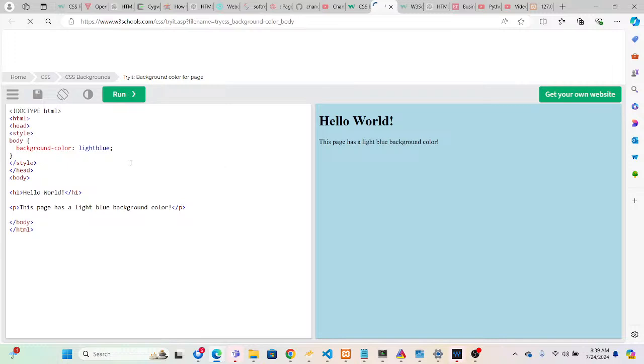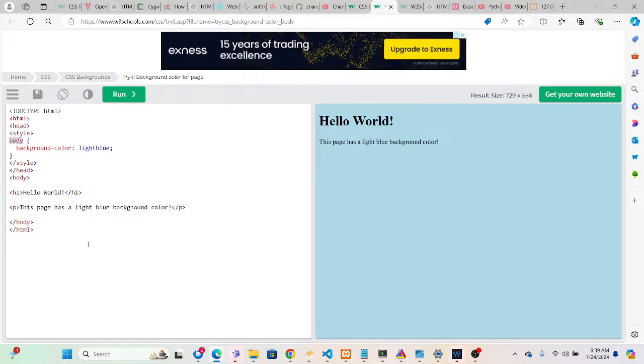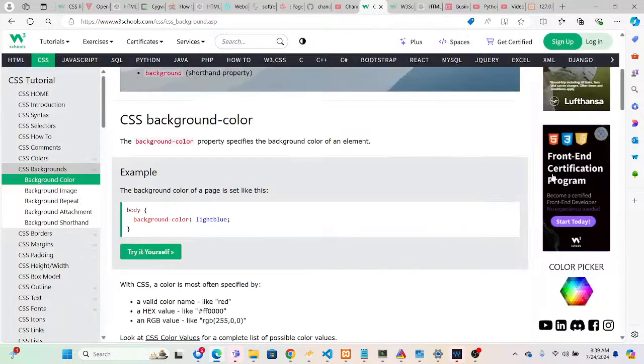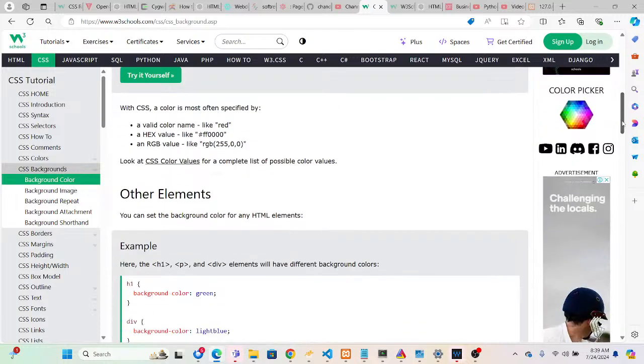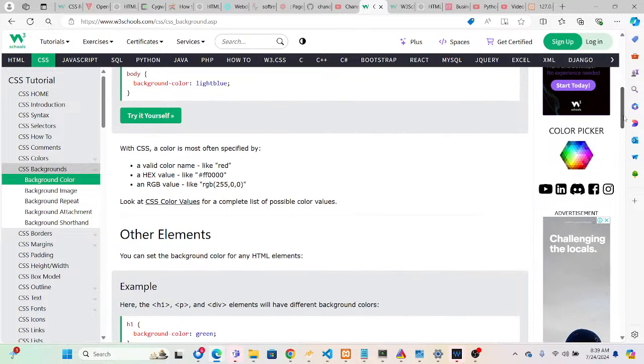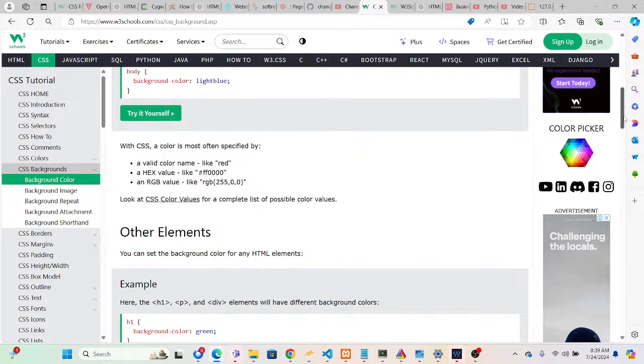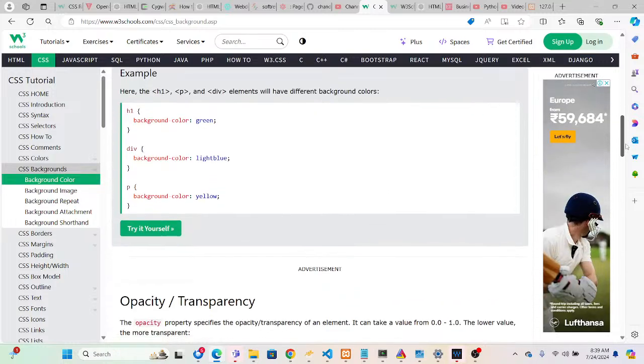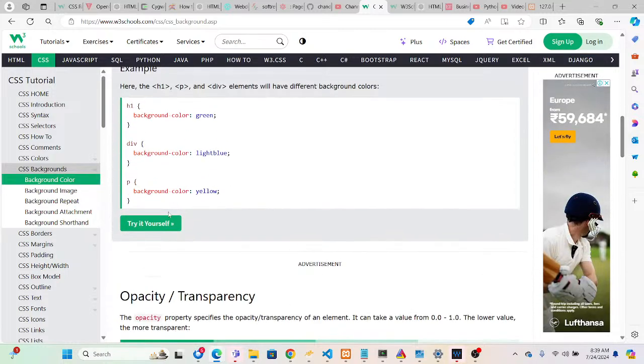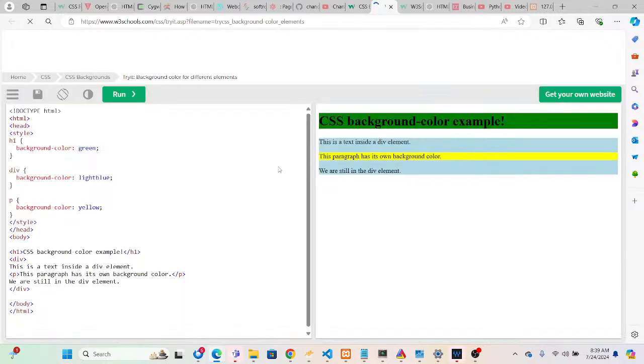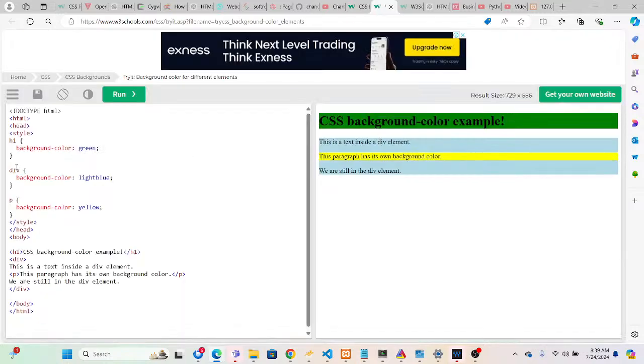Let us test this one. We have set a background for this body, the entire body, and this particular color is set. We can use any of those, as I mentioned, hex or RGB or hue. Let us try this one, which has background colors for h1, div block and then paragraph. The paragraph is in between, so you can have this inside.